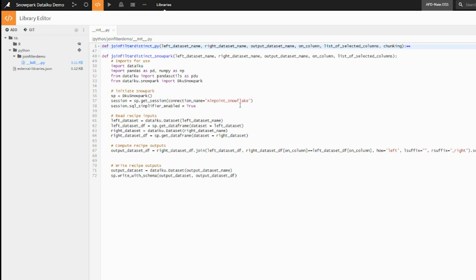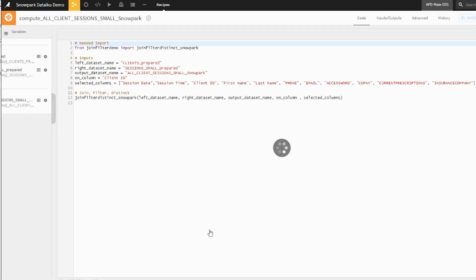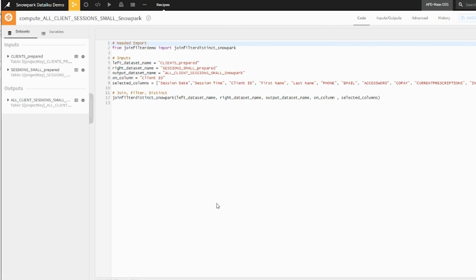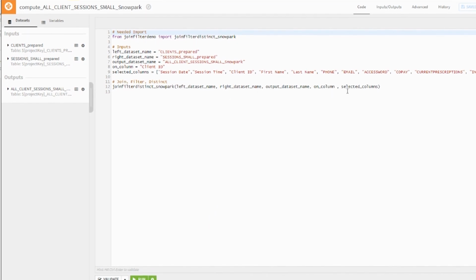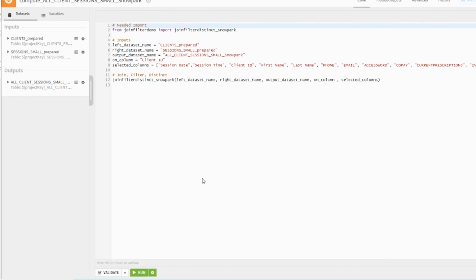You'll notice that we just initiate Snowpark right here, read our inputs, we do our join, select and distinct all in one line, and then we write the outputs directly into Dataiku. When we go to look at what we're executing in the flow, it's very similar to the Python recipe. We're just referencing that function. We're importing it, bringing in our inputs, and then referencing the function directly.